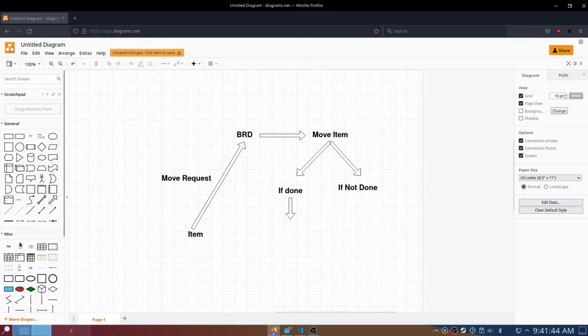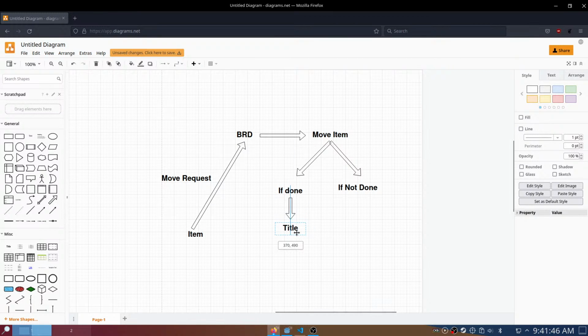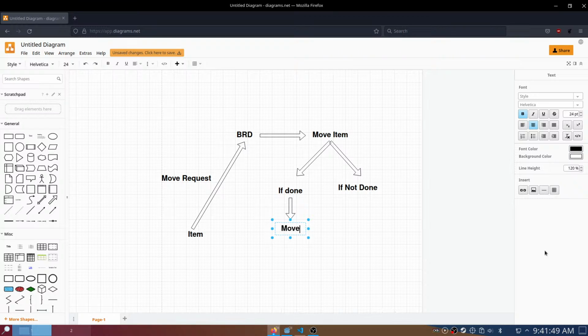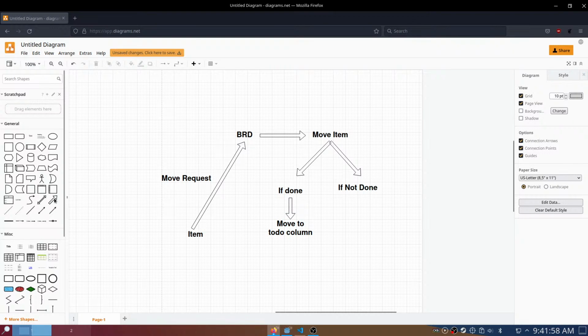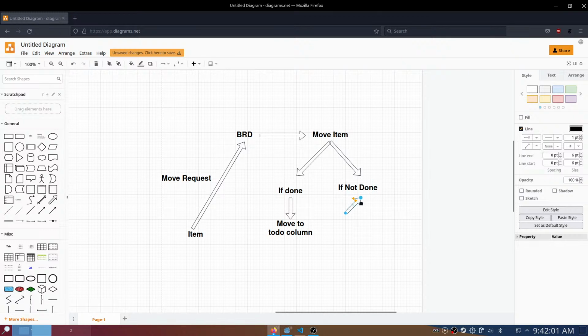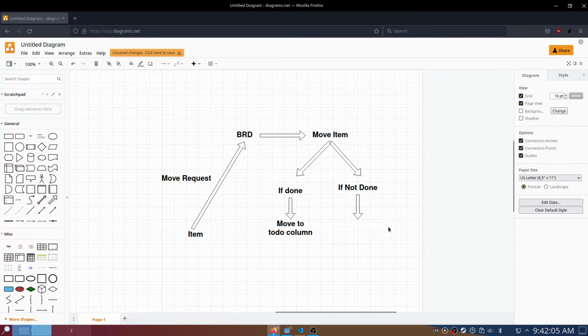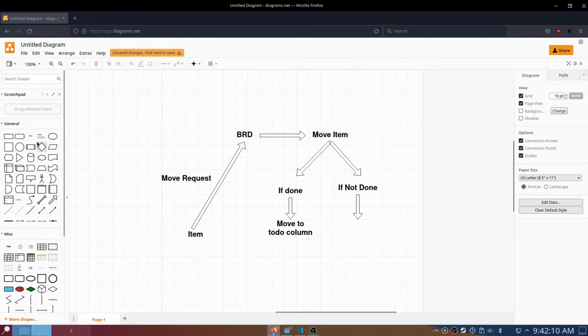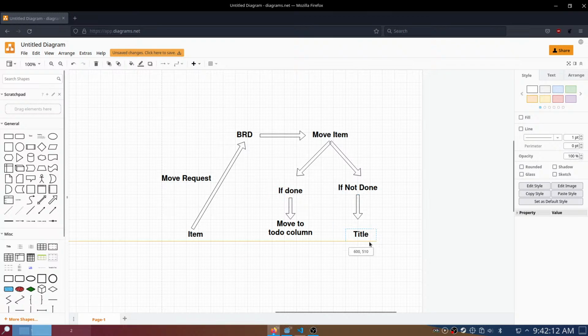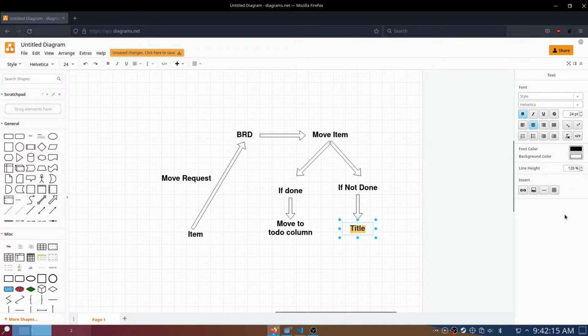So if we're done, move it to the to-do column. I'm going to add in a break there. Arrow tool. This stream's a little bit better than the stream I did yesterday. So if we are not done, then we want to move it to the done column. Move to done column.